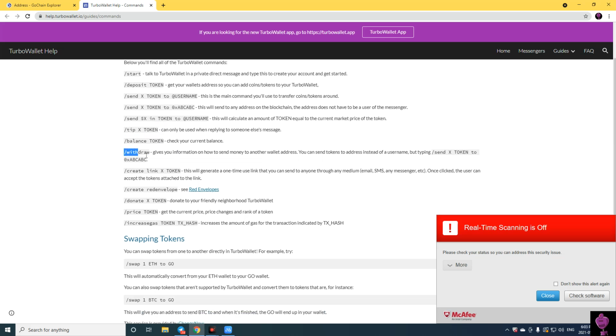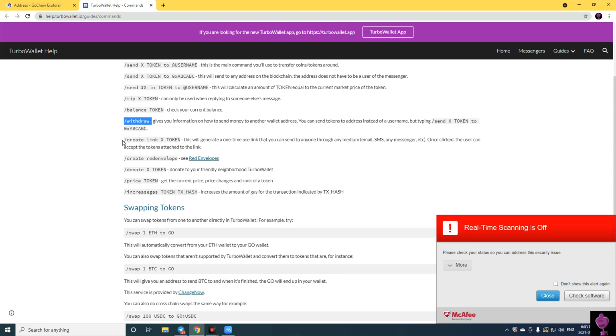You can also use the withdraw to send money. You can create a link. I'm gonna show this a little later. Create a red envelope. This is what they call in the gaming community maybe like an Easter egg. And you're able to donate. You can do price checks of different tokens, and we'll go over that.